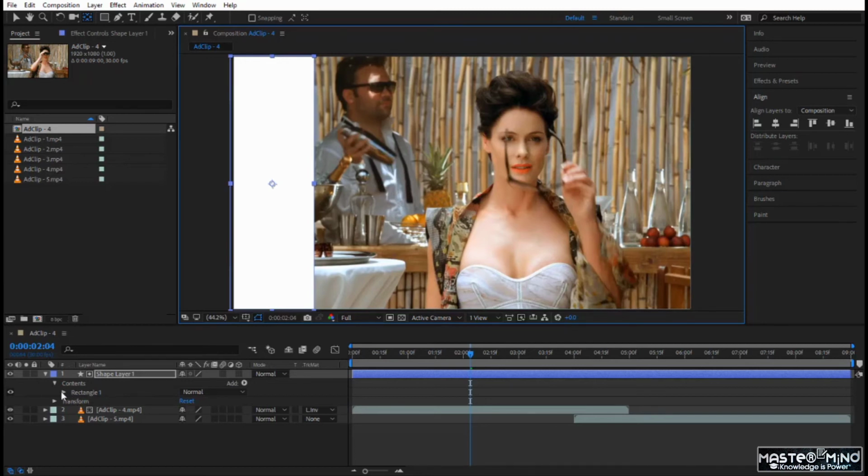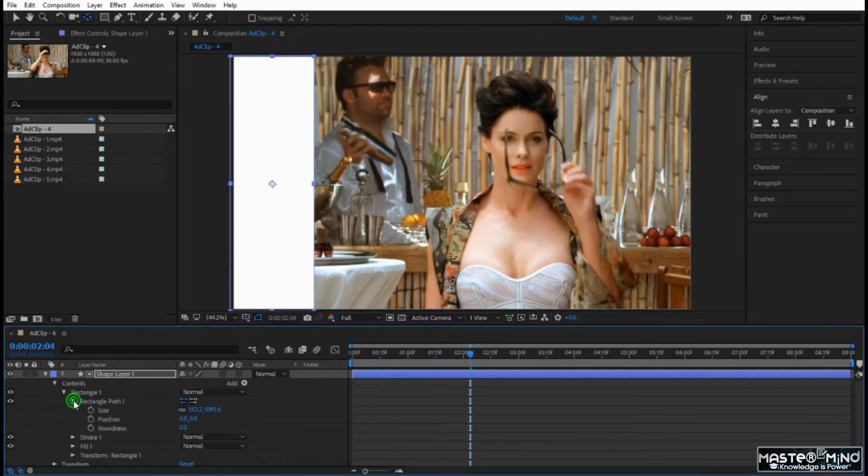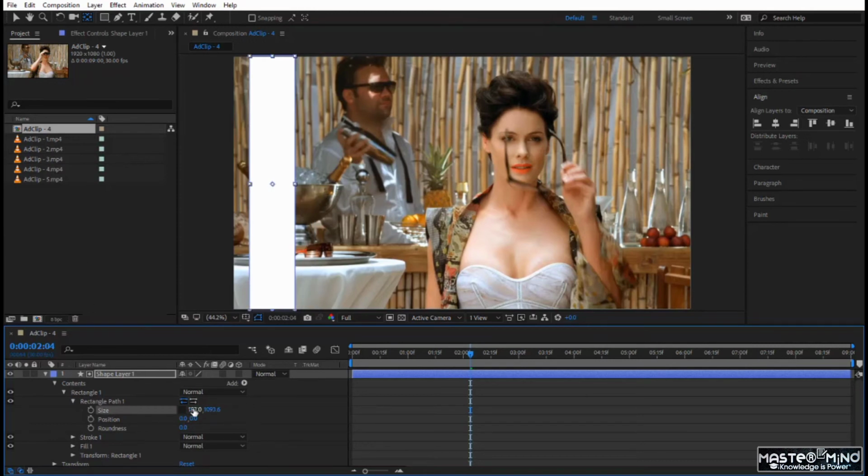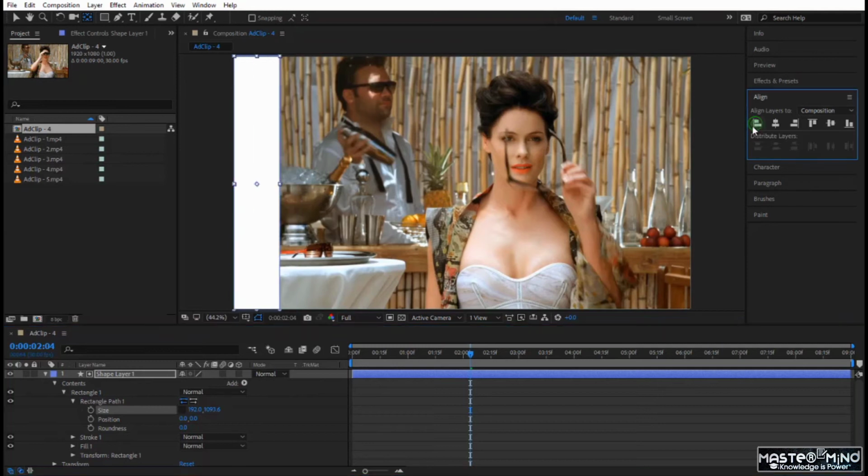In the rectangle one, you twirl it down, you go to rectangle path 1, and in the size here, let's imagine we want to use the repeater to create 10 rectangles coming one after the other. Well, the best size will be the width of the composition, that's 1920, and then you divide by 10, as simple as this, and you get the right size, 192. It was obvious, of course. Then you want to align it to the left. Here you are.